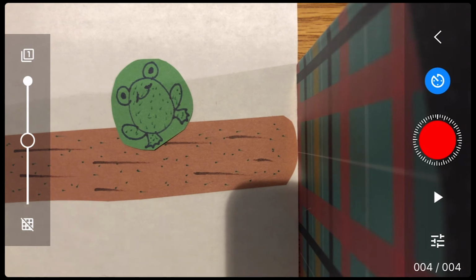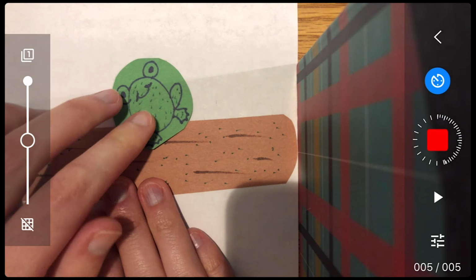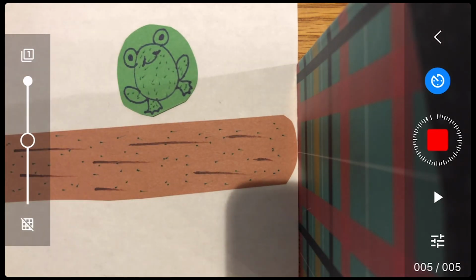So clicking on that red dot to get us started. The timer's going to count down. You watch it go around. And when it gets back to the top, it'll beep and it takes the picture. So then I can move it between pictures, and we're only getting the picture without my fingers in it, of course.